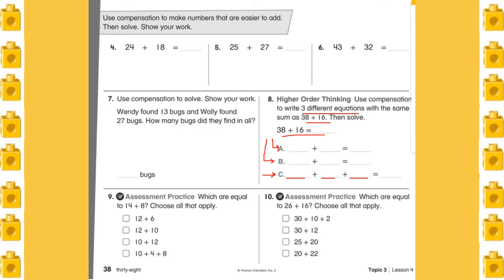Number 9, assessment practice, which are equal to 14 plus 8. Choose all that apply. Well, when you see which are and choose all that apply, it means there's probably more than one answer. And number 10, assessment practice, which are equal. Choose all that apply. The same thing.